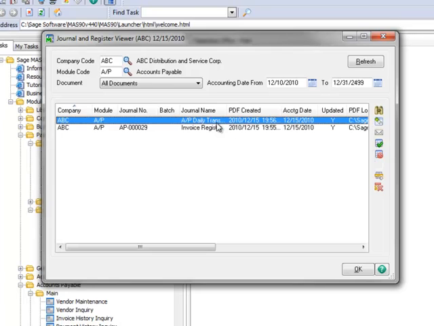So to recap, accounts payable journals and registers can be stored in a predefined Paperless Office location and easily accessed for review or reprinting at any time. Registers may also be linked to supporting PDF documents.